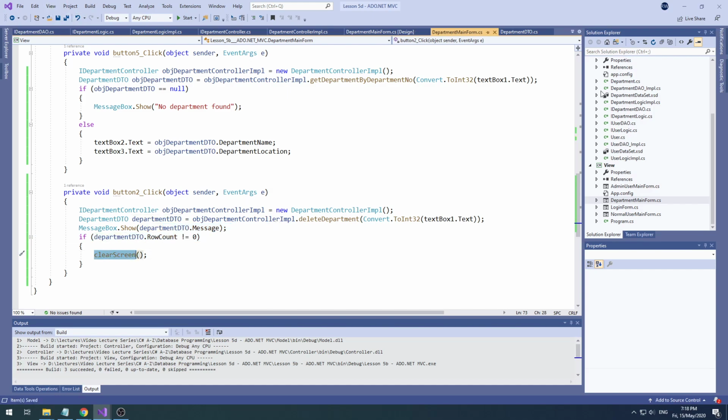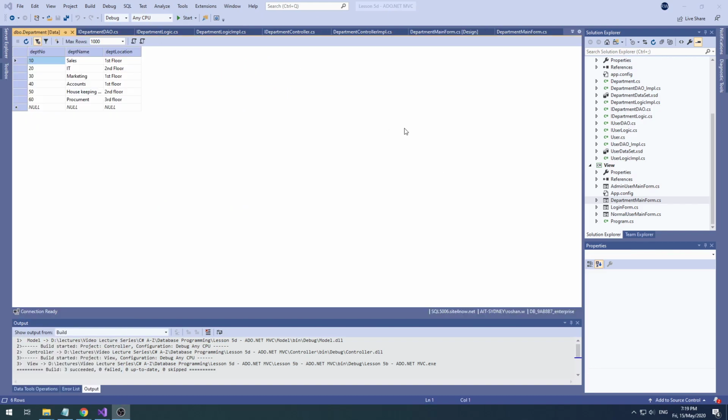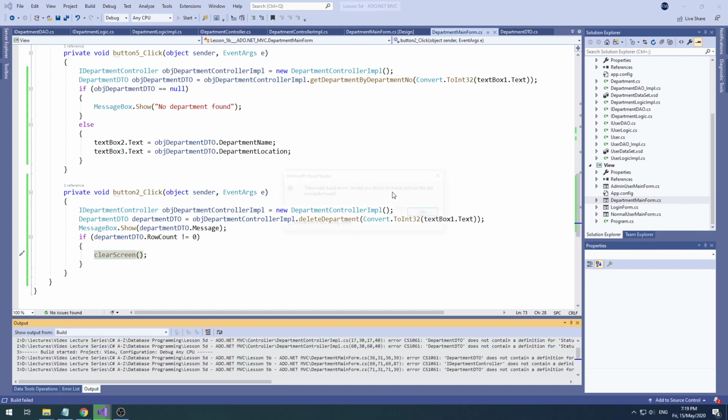Okay, guys, so let's run this. But before that, let's check what data I have in the department table. Okay, so this is the data I got. Department number 10, 20, 30, 40, 50, 60. So let's delete department number 50 and see what's going to happen. Okay, so let's run.